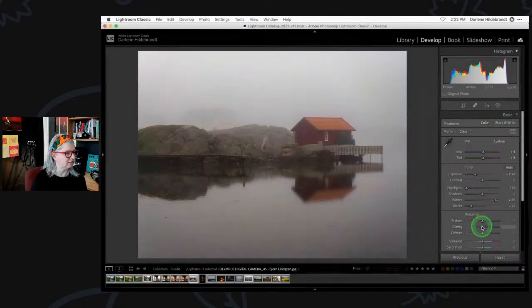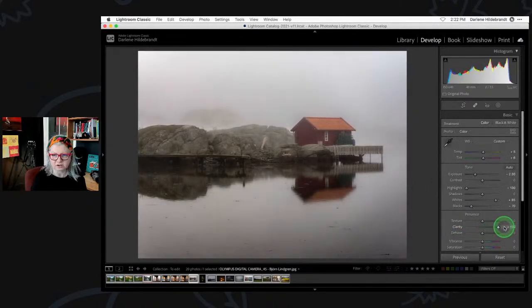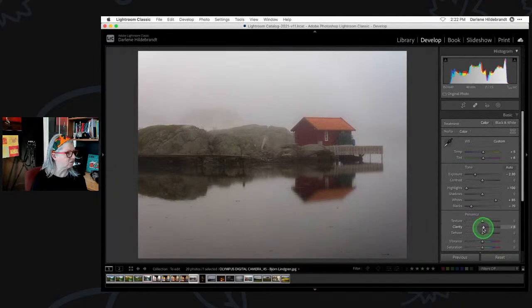Let's see what happens if we add a little bit of clarity. So clarity is going to sort of bring out the fog, but again, it's an overall adjustment. So it's bringing out everywhere. I can't mask this, right? So I'm going to keep it low because I do like the fog and I want to keep the fog. And I think I'm just going to add the clarity and texture just to the subject.